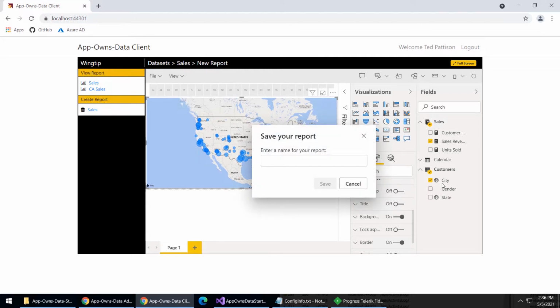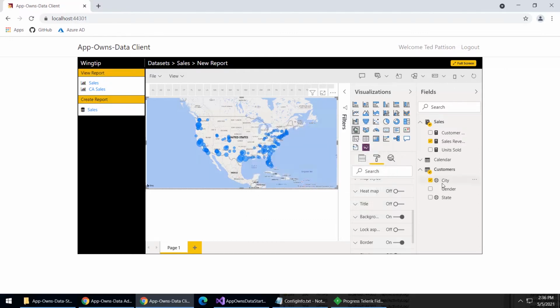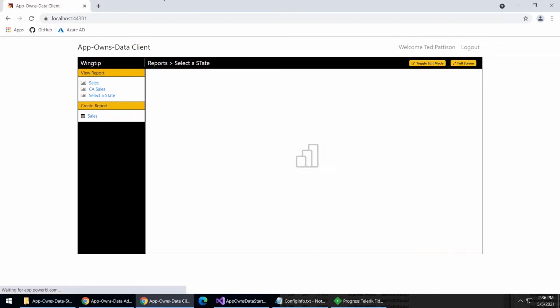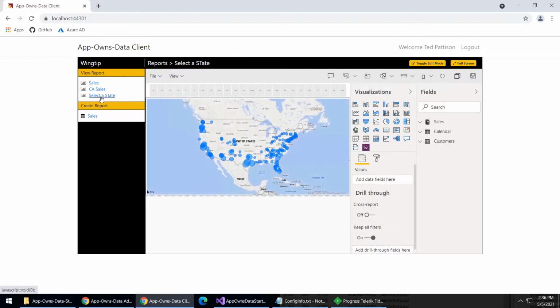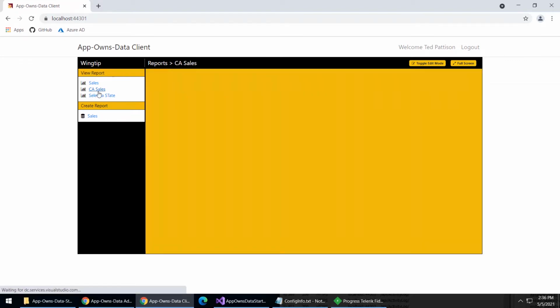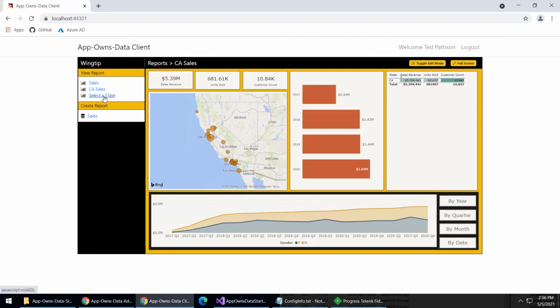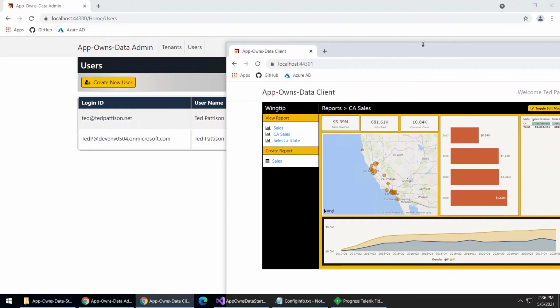a save as, and now we'll have kind of the select state, and we'll go ahead and forgive my spelling here, but now we have 3 different reports. One was created as a new report, one was copied from an existing report, and one was the original report that we've customized.